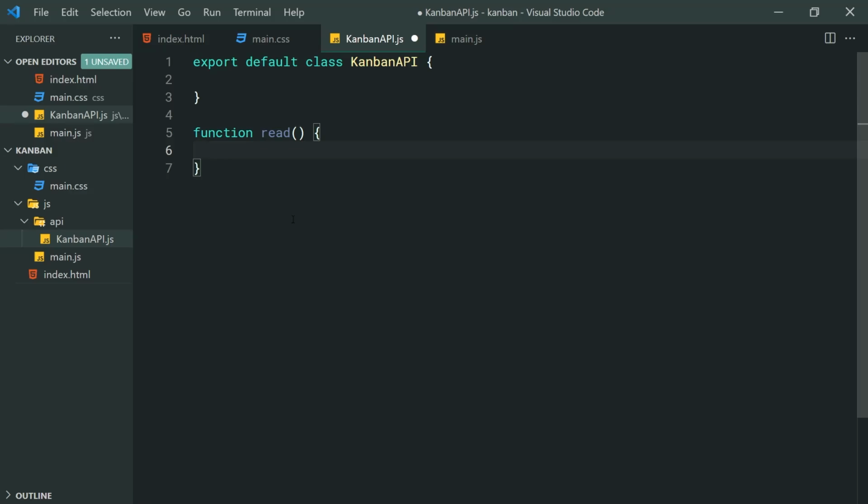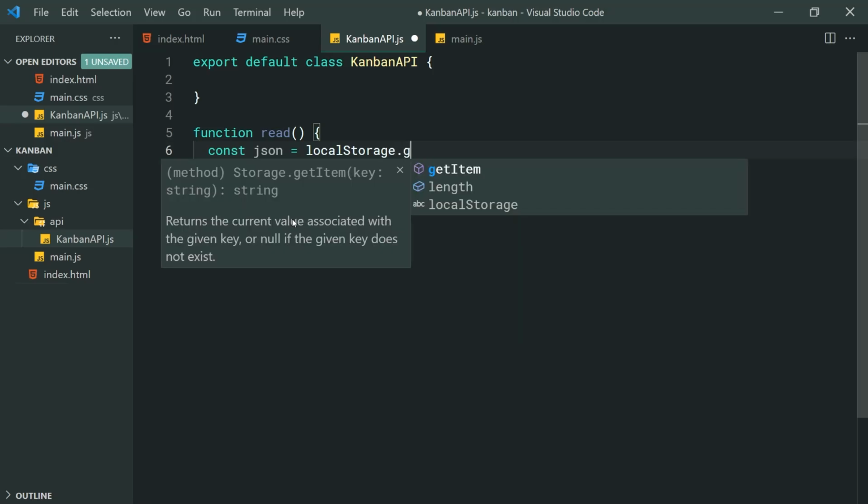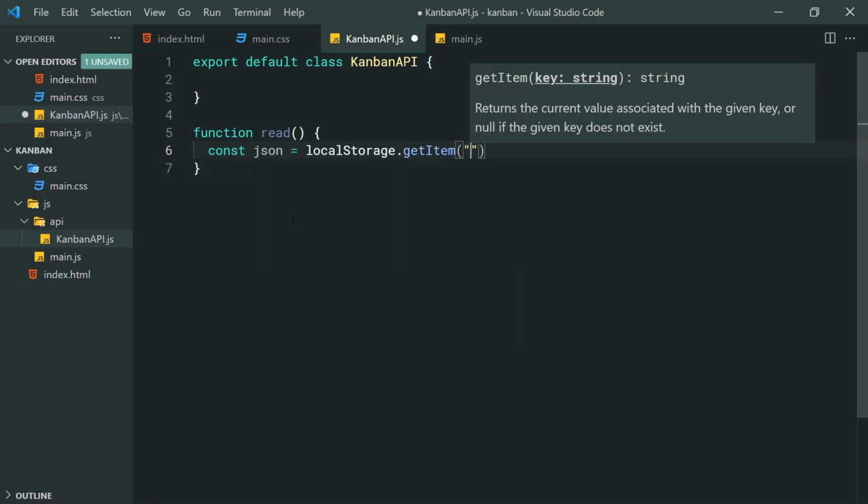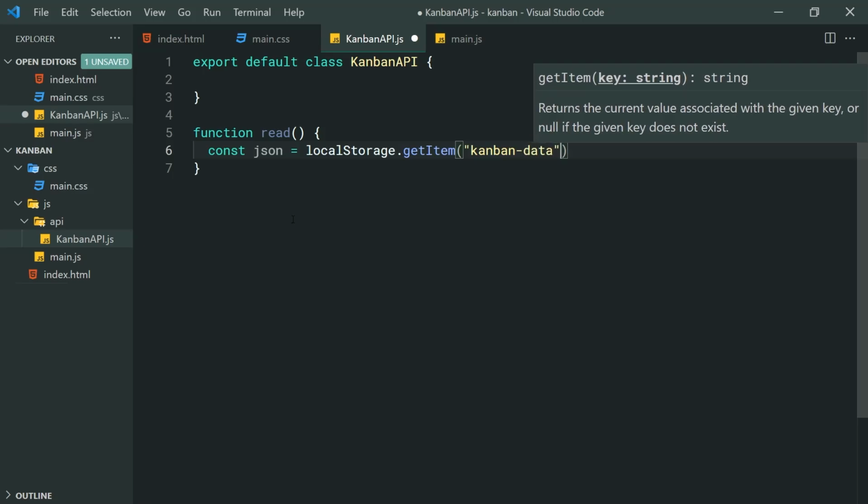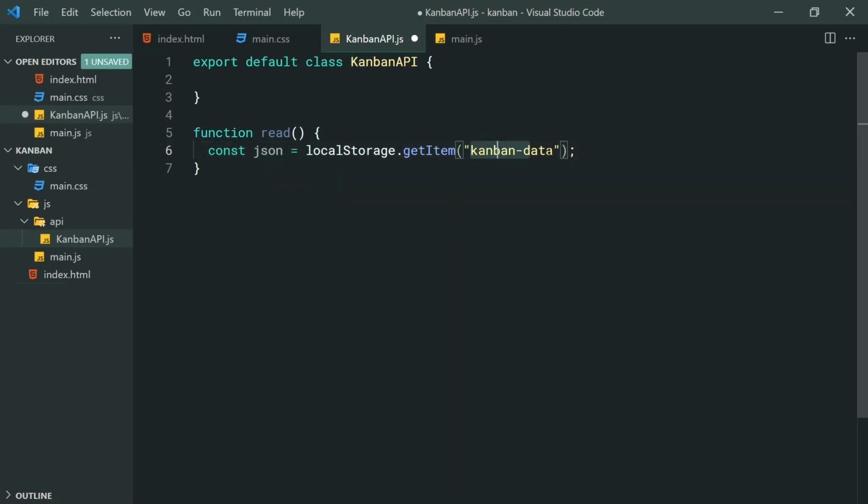The read function is going to essentially read from local storage directly. So we can just say a new constant called json equal to localStorage.getItem. We're going to be getting the item of kanban-data. Okay, so that is the key right there specified. Next up, we're just going to say if there is no json. Basically, if this is the first time the user is using the Kanban board in their browser, we can return the default data. So the default data is going to look like this.